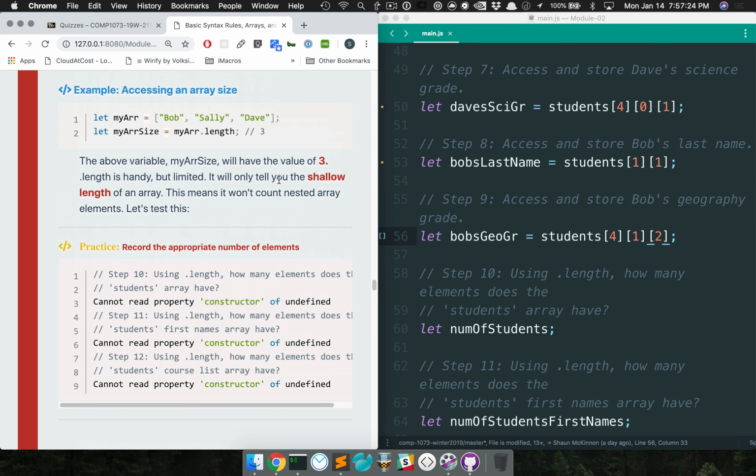So when we access an array size, the way we access it is by just appending the property .length onto the name of our array. So as you can see in the example, let myArr is equal to Bob, Sally, and Dave. And then in order to access how many elements are in myArr, we just do myArr.length, and that returns back 3, which is the number of elements that are actually in the array.